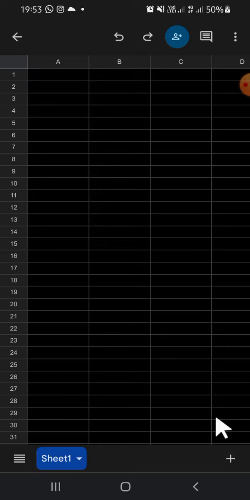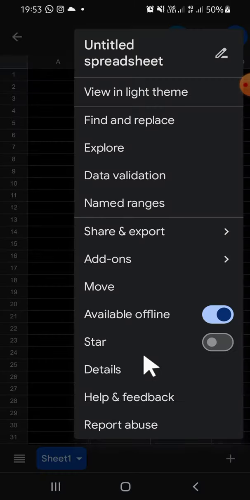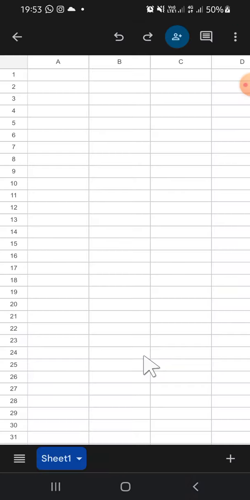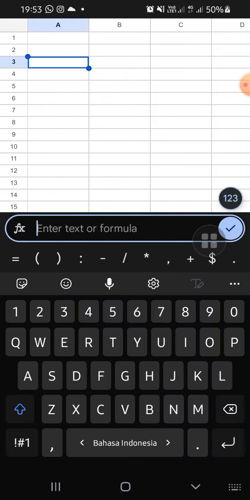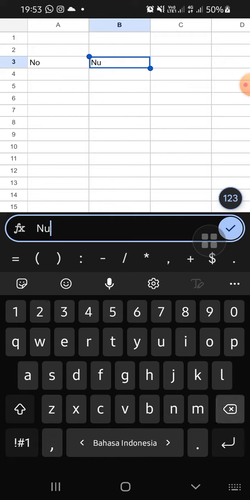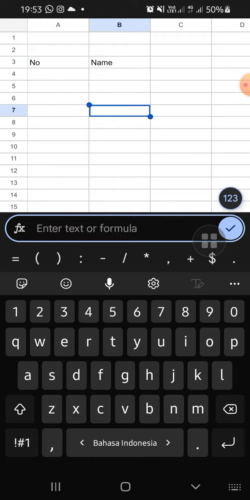And wait guys, okay, and this is the spreadsheet, and let's start editing it. For example, if you want to type in a cell, you just need to click on the cell like this. Then you can enter text or a formula right here, like this. Then you can create a table.